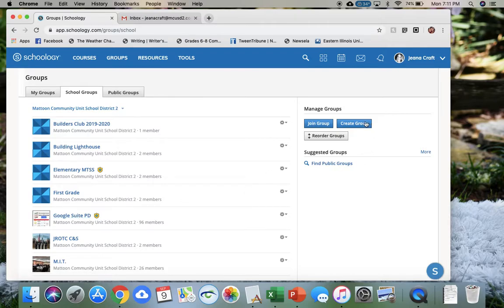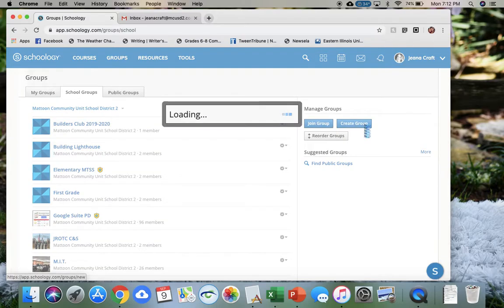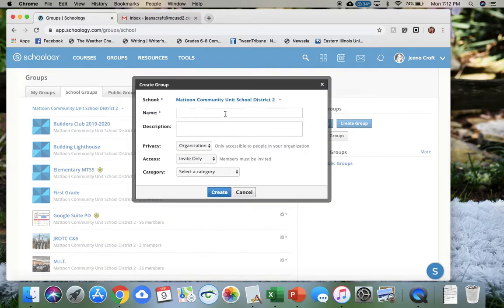In order to create a group, you just go over to create group, and then you would name your group and put in a description. I would encourage you to keep it invite only so people can't just join your group just to join it. They have to get an invitation for it. And then you'll create the group. We'll get to look at that in one second with another group.